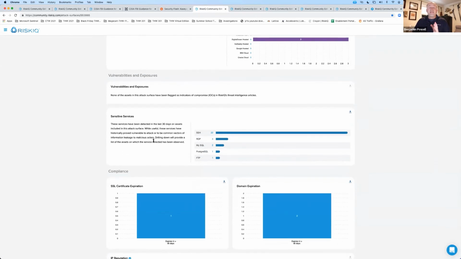The sensitive services are the critical ports that we've seen open, okay? So this would be like SSH, Telnet, RDP, Postgres, FTP, all those types of things that you would want to know about. Hey, do we have FTP that's open? Why is that? It's unsecured, you'll be able to see that.